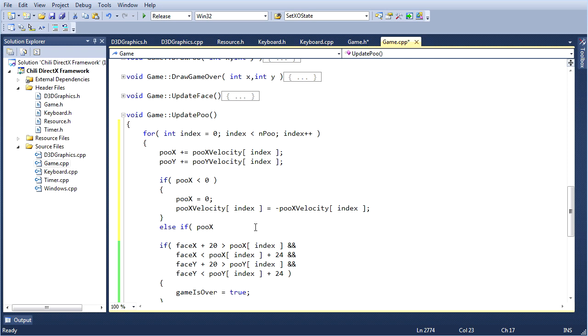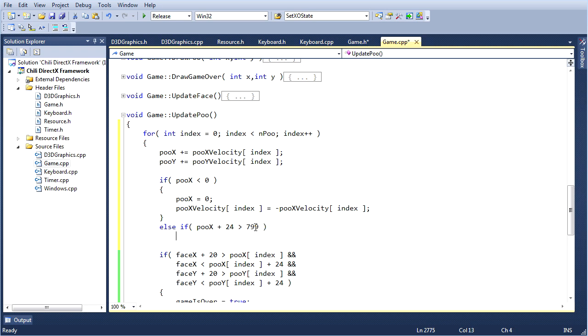If poo x plus 24 is greater than, I think it's 799. Yeah, that seems about right. If I'm wrong, it'll become apparent.